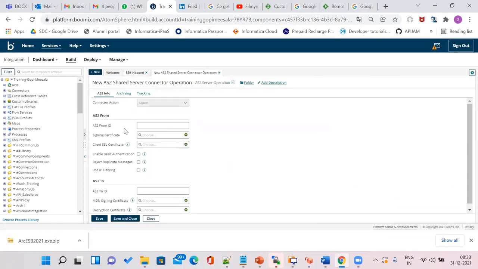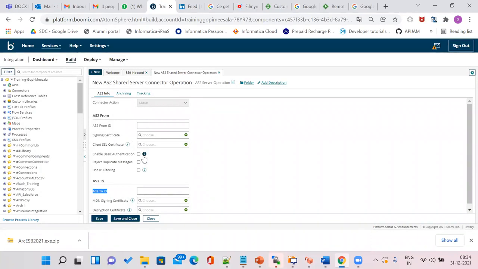So here you should give an AS2 From ID and AS2 To ID. These are the required AS2 From ID and AS2 To ID from AS2 shared server. So this AS2 From ID is nothing but from where we are going to receive the data. And AS2 To ID is to which AS2 we are going to send it. So AS2 From ID and AS2 To ID are required to get the files from the particular location. The remaining is only for signer certification, SSL, basic authentication for authenticating an AS2 shared server.